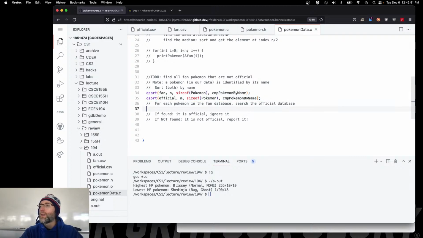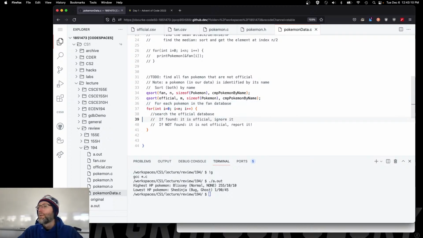So for each Pokemon in the fan database, that looks very much like the loop that we had before. Search for it. So search the official database. If found, then it's official. Ignore it. If not found, then report it. How are we going to search the official database? There are two options, two algorithms that we looked at. Linear search, and what was the other one? Binary search.